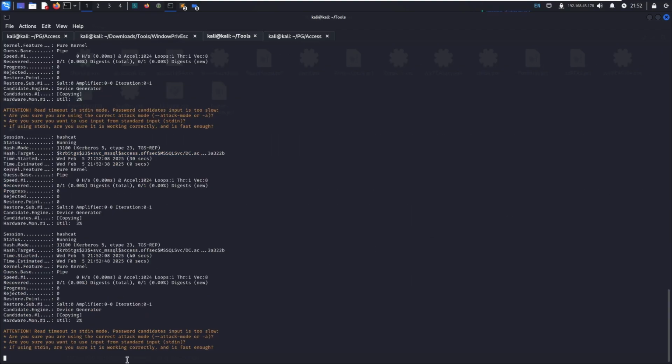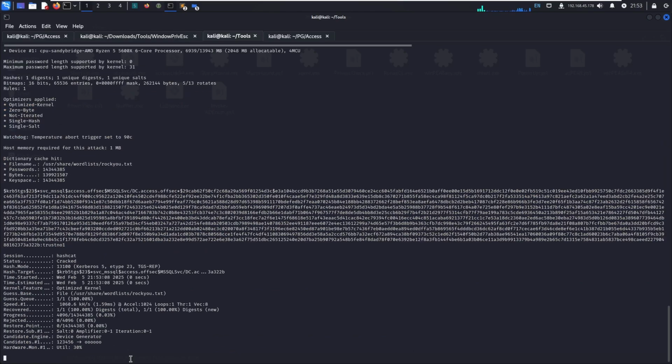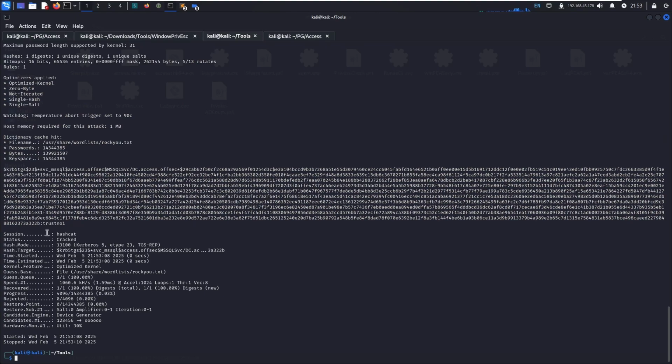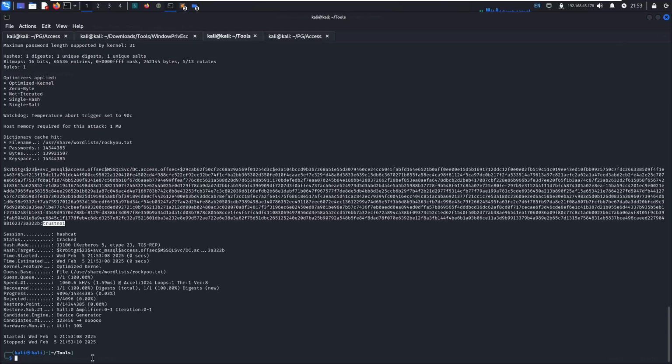This is taking longer than expected, so let's add a wordlist, usr/share/wordlists/rockyou.txt, and let's use the -o command to optimize it. And we can see it found "trust no one" as the password. So let's add that to our notes. And when you're doing Active Directory machines, you want to make sure that you're staying very organized.